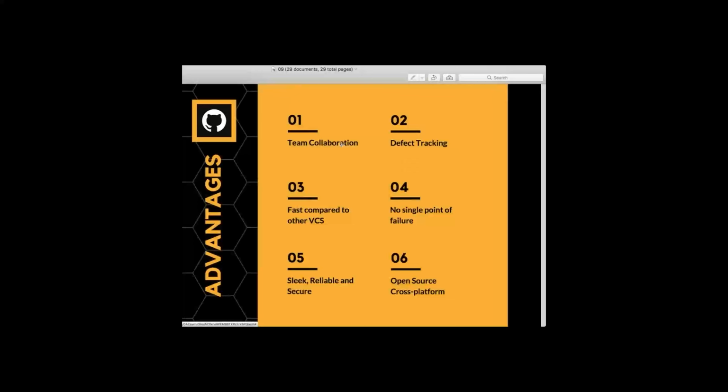That's the reason why Git is very fast compared to other VCSs, because it's only going to store the differences, not the entire list of versions. Now let's say there are 100 versions. If you want to keep 100 full versions, there is a lot of memory waste, right? That's how other version control systems like SVN behave. And you see there is no single point of failure. We already know the meaning of no single point of failure. There is something called sleek, reliable and secure. So this is the meaning of sleek.